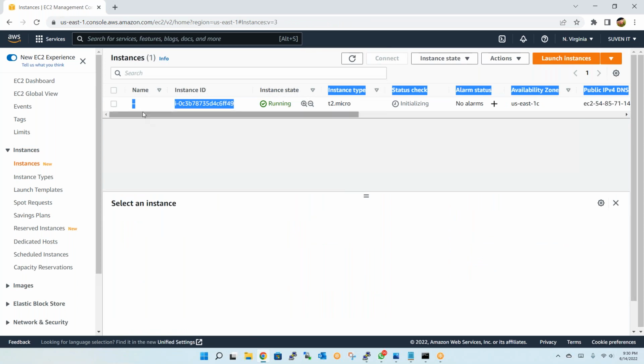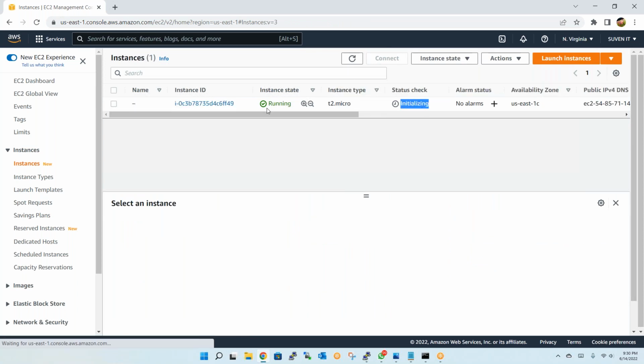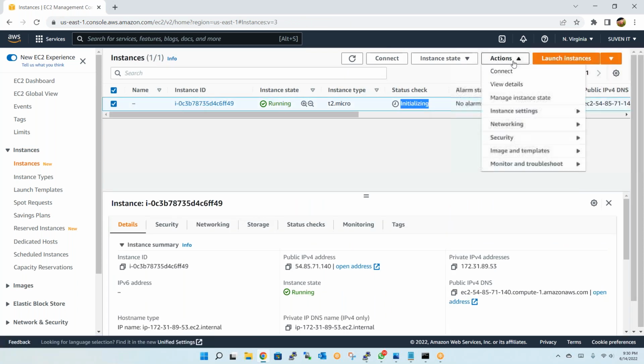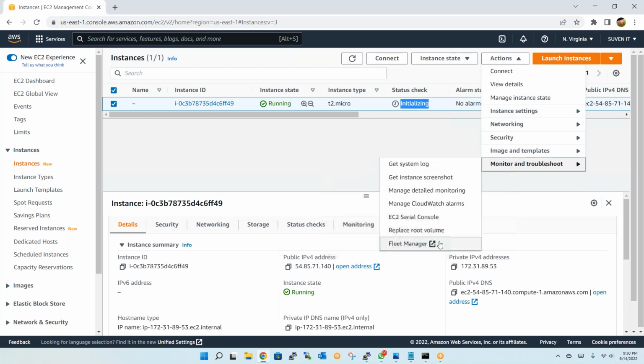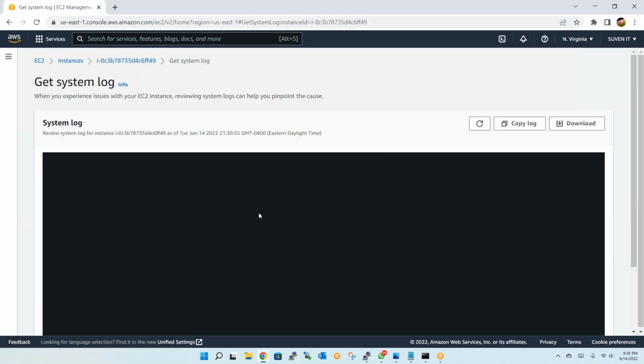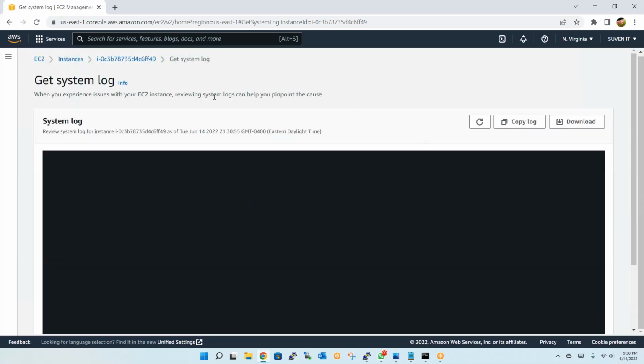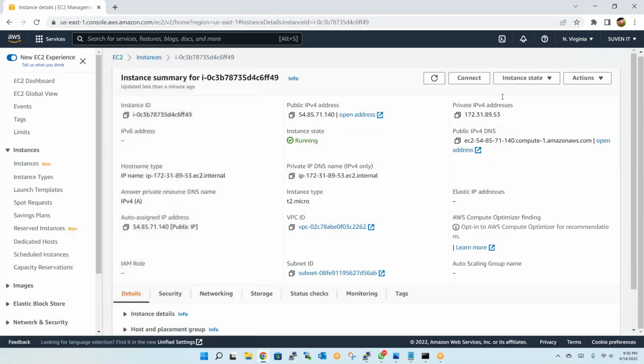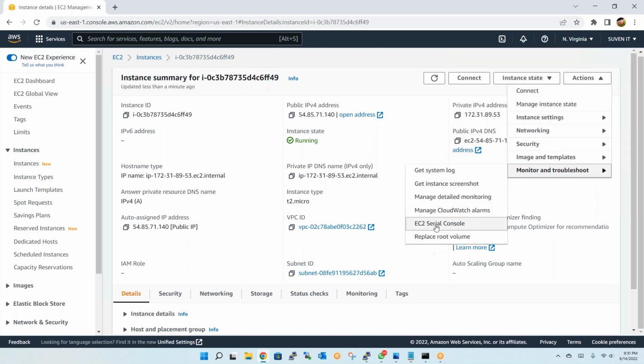So it is now running. It is initializing. Then you can see the action monitoring. Then you can see there is a screenshot and a detailed screenshot, and these are all enabled now. If you see the get status logs, it is still not available. If you go to the next step, like instance managing, detailed monitoring, right?